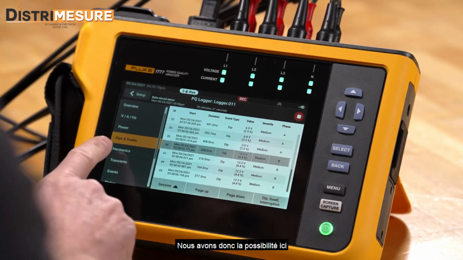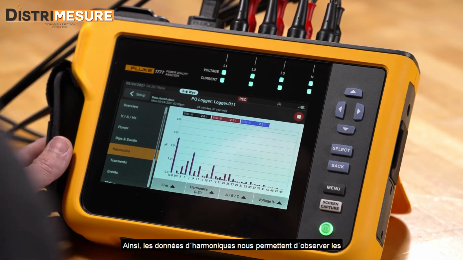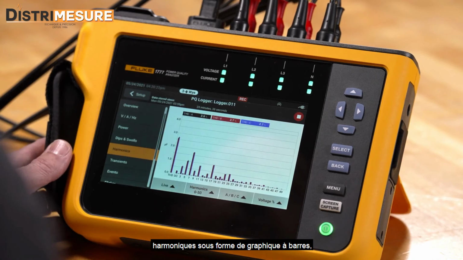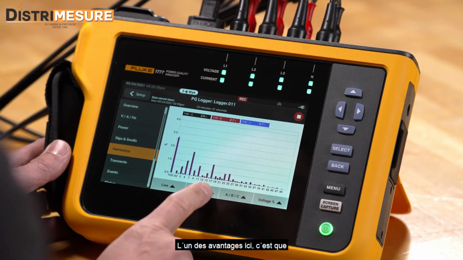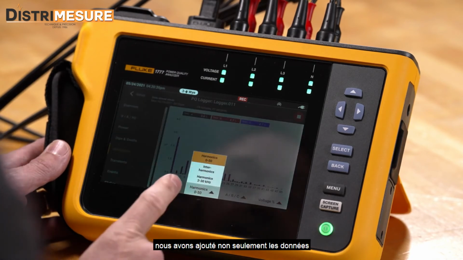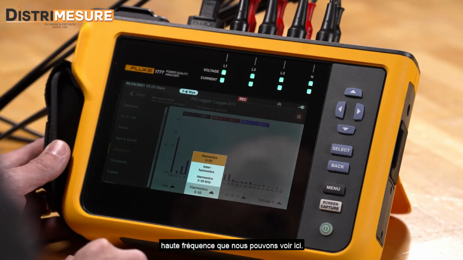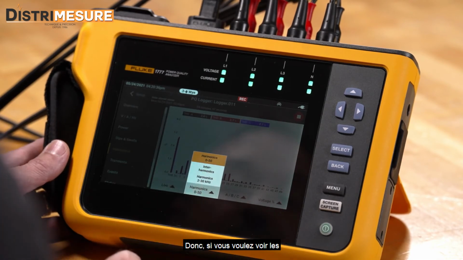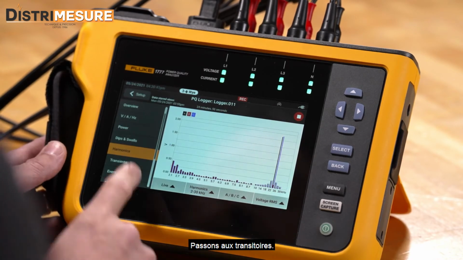We also have the ability here to take a look at harmonic data. Harmonic data lets us look at the harmonics as a bar graph, and we can break it down phase by phase, or look at all three phases simultaneously. One of the advantages here is we've added not only interharmonic data, but also supraharmonic higher frequency data can be viewed here. So if somebody wants to view the higher frequency harmonics, you can see those as well.